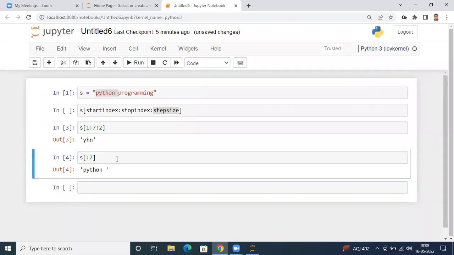Is it clear everyone? There is no need to write zero. If you don't specify anything, it will automatically assume that you will take from the beginning only.